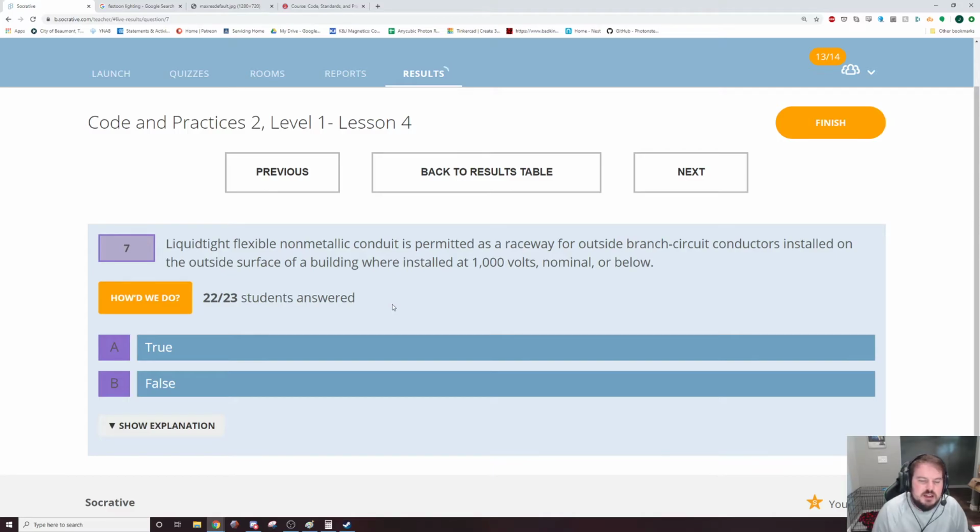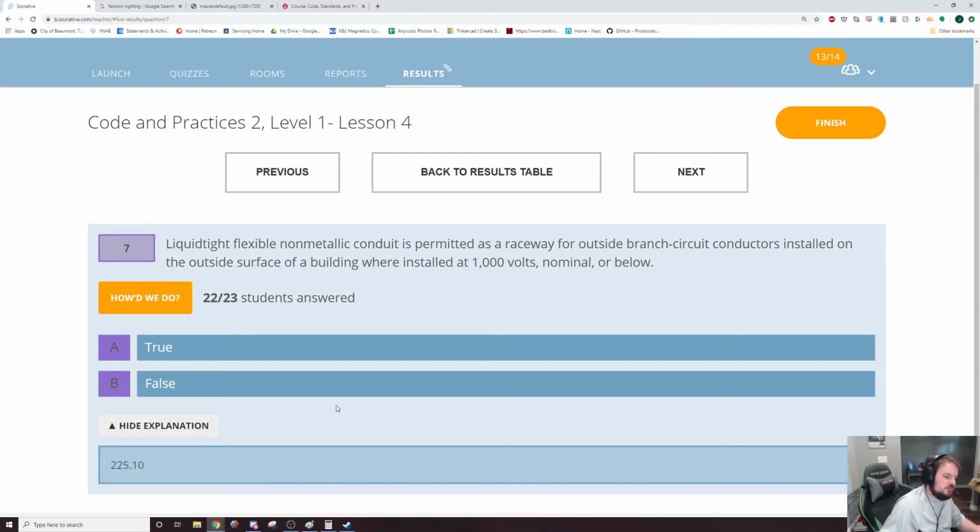Liquid type flexible non-metallic conduit is permitted as a raceway for outside branch circuit conductors installed on the outside surface of a building where installed at 1000 volts nominal or below. So this is going to be back in 225, the outside branch circuit section. And then 225.10 is wiring on buildings. It's kind of like wiring methods. And there's a list, and liquid type flexible metal conduit is on that list, so it is permitted. So that is true.